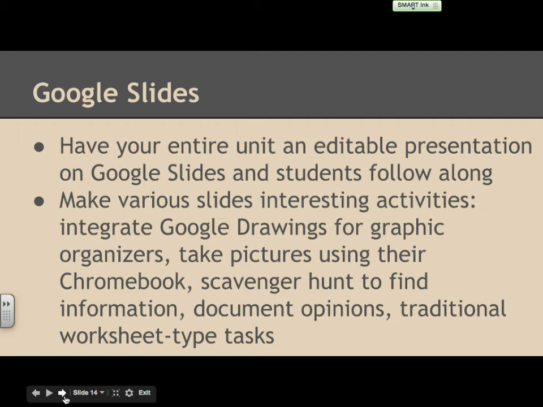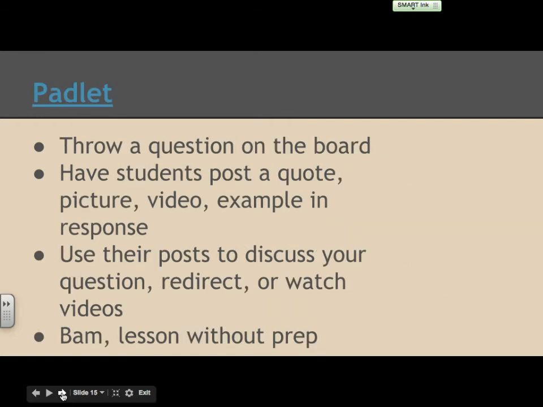Scavenger hunt to find information. They could document their opinions in a safe way. And again, it kind of works like a traditional worksheet, but it's for an entire unit. So I suggest using Google Slides and Google Classroom in conjunction, and they make their own copy of it. And then they use that as a unit-long document.